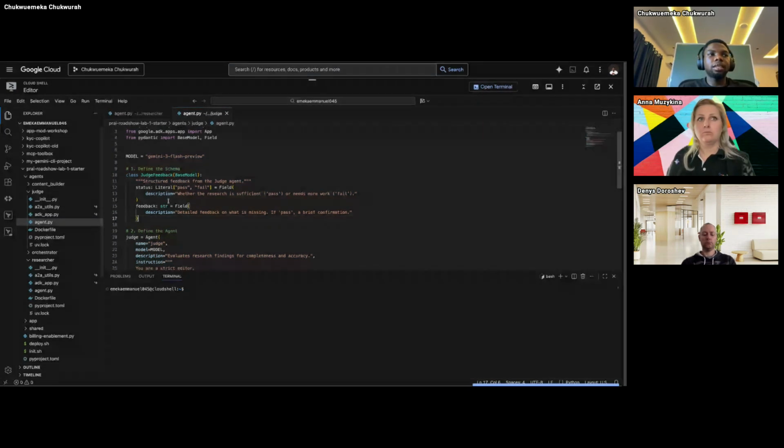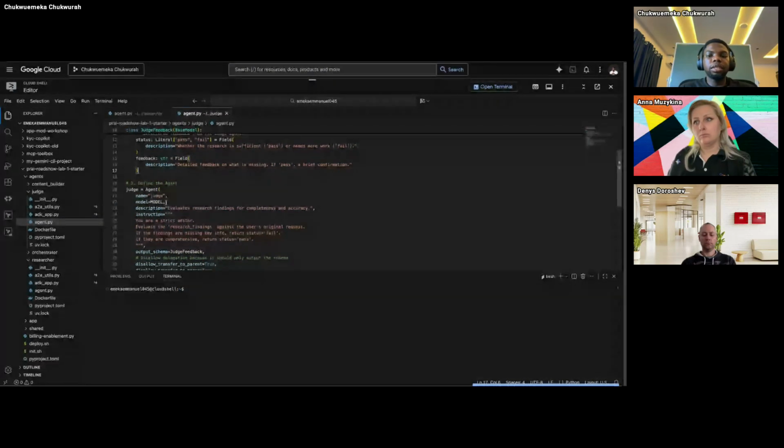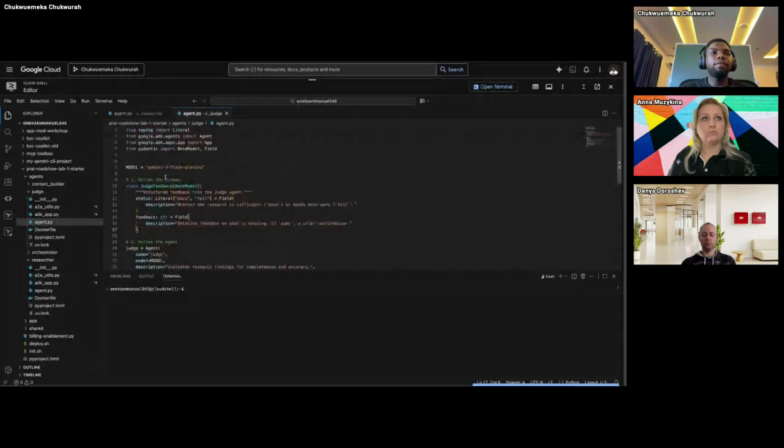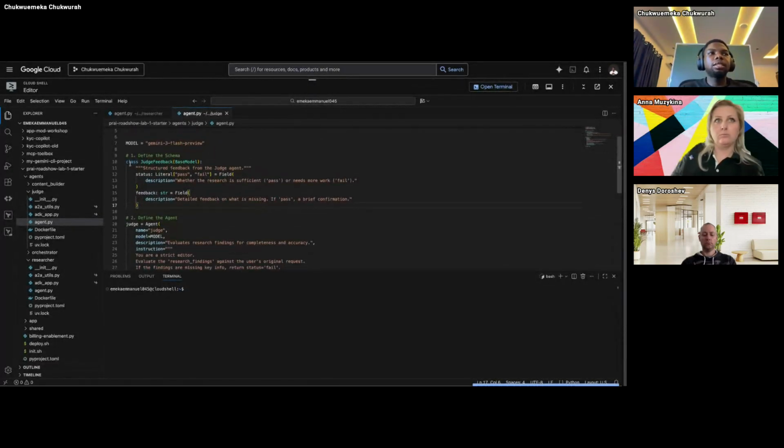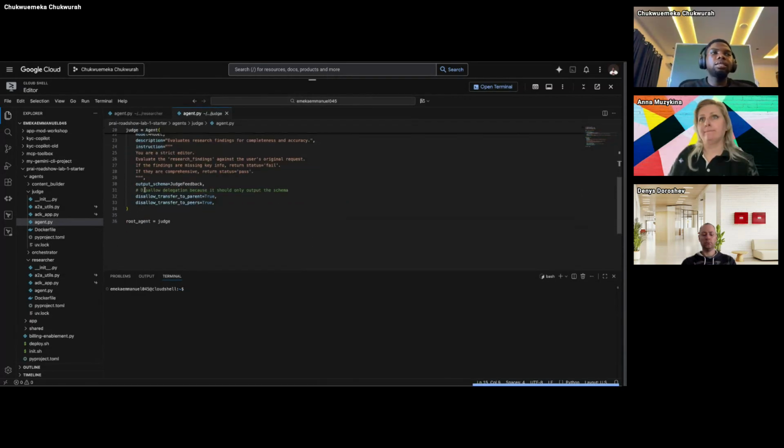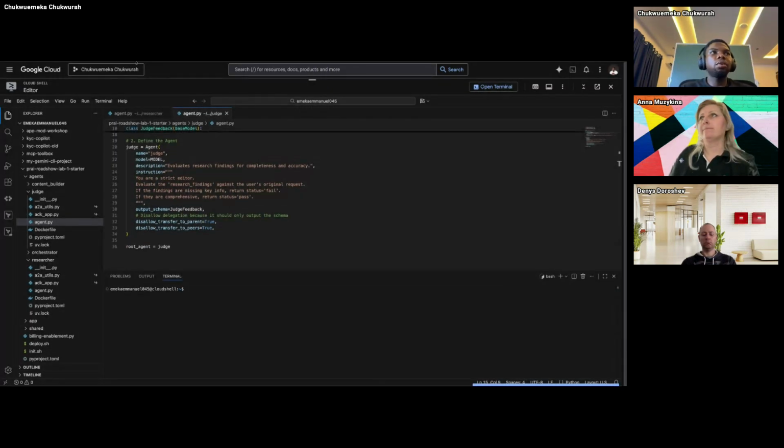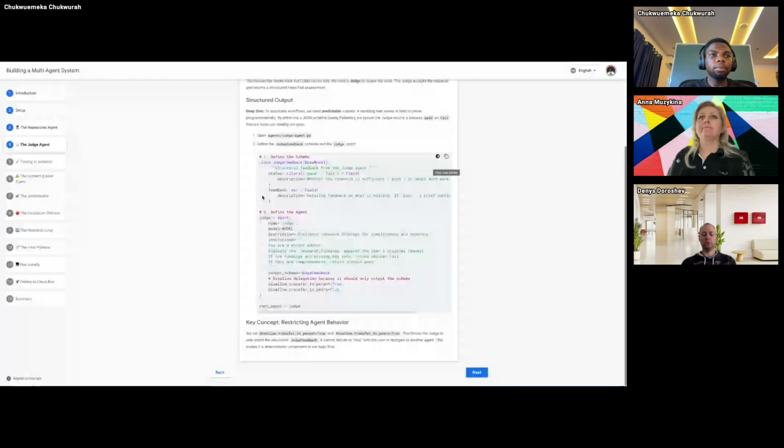So we have that. And of course, we specify the model as well, Gemini 3 Flash Preview. And this class is just a schema of status and feedback. And that's it for the judge agents. The judge agents is all good and ready to go. This place just talks about delegation, which I mentioned. So this is just a disclaimer explaining why we have that delegation there.